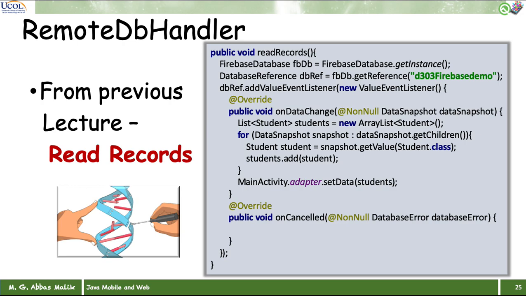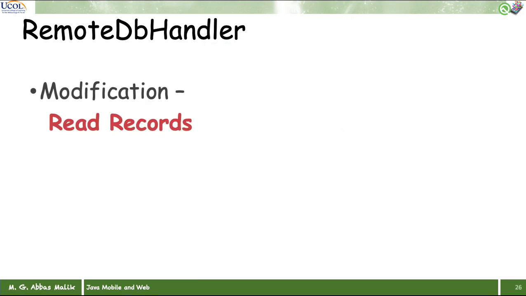So what is this app scenario here? We are reading the data from the Firebase, adding that particular data inside our local SQLite database, and from the SQLite database we are projecting or showing the data inside our user interface. So we need to change that particular read records method as follows.